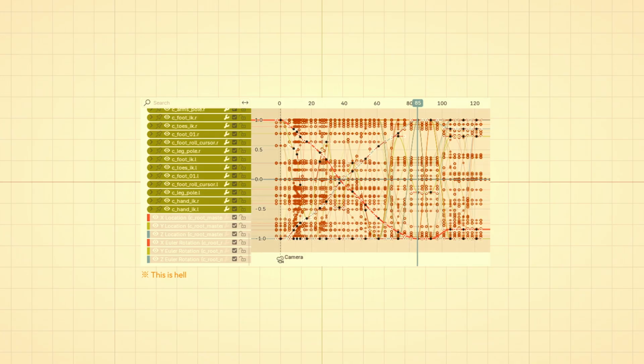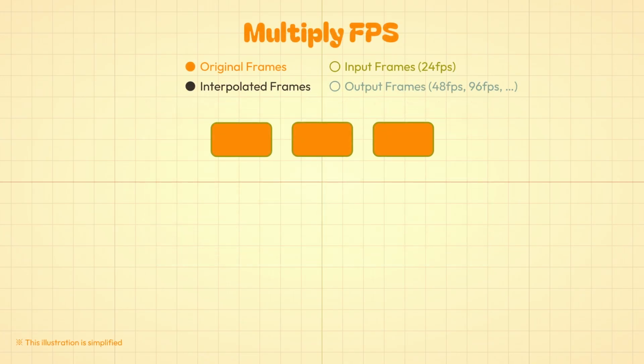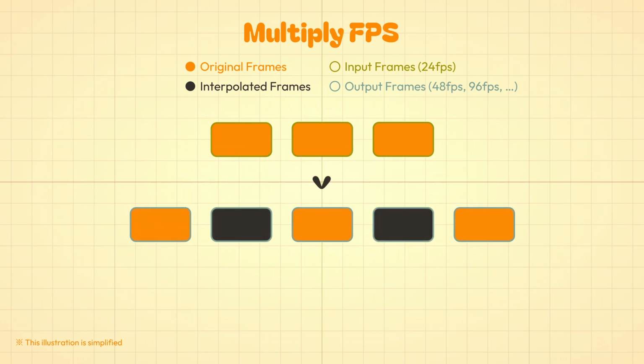This works well if you don't want to tweak your existing keyframes or add new ones. For example, if your animation has 24 FPS, then YARUI will only render those and multiply or interpolate it to 96 FPS. This sure saves a lot of your time compared to rendering the whole frames of 96 FPS.